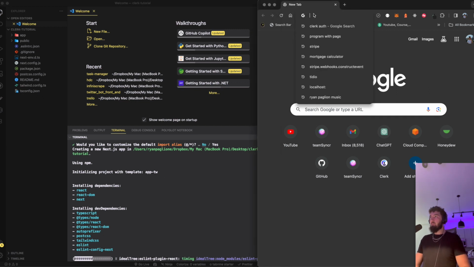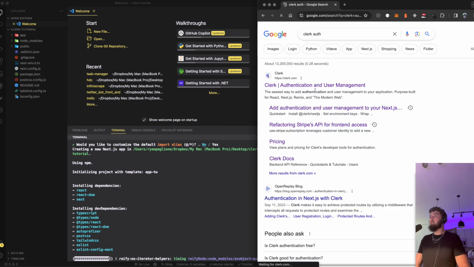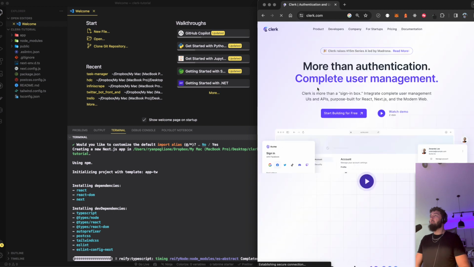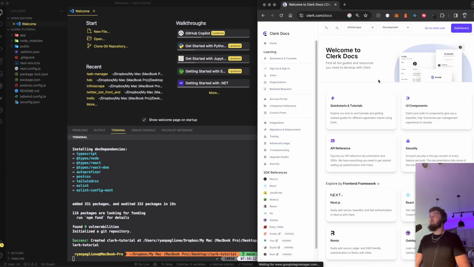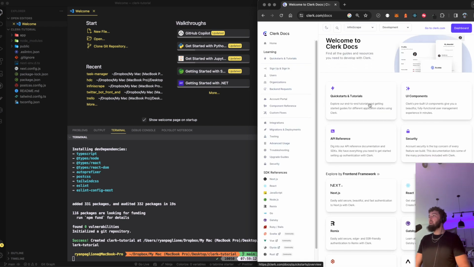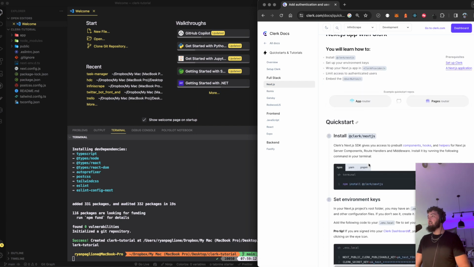And on the right side, while that's loading, I'm going to search for Clerk Auth real quick, just in Google. You can see I've clicked on it a ton. It might take us to our dashboard. Oh, okay, perfect. So I won't log in quite yet. We're going to go to the documentation, and we're going to see the quick start for Next.js.